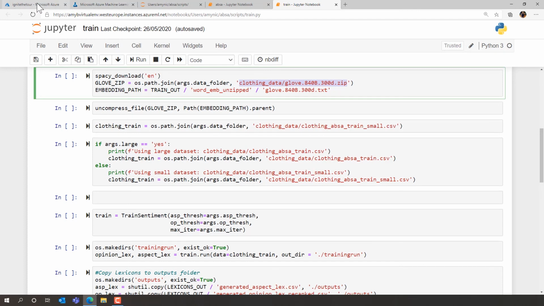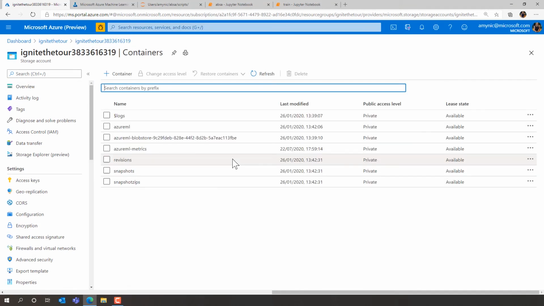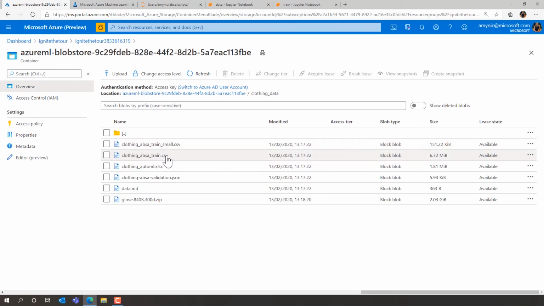Now if you want to know where they are, if you go to here and you go into storage, go into containers and the blob store, what you'll notice is we have this clothing data and we have lots of different files available to us in here.